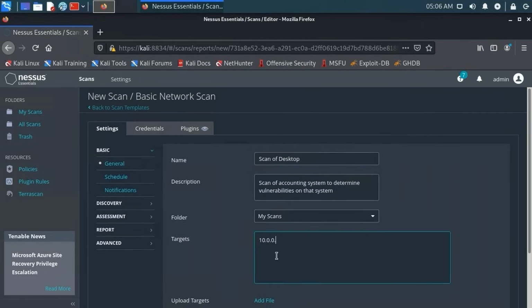So the IP address of the system that I want to scan is 10.0.0.100, but I could put a dash here and I could do 10.0.0.150 and have it scan all systems between those two ranges, those two numbers. So in this example, I'm just going to go with the 10.0.0.100 system. Now, over here on the left, we also have other options.